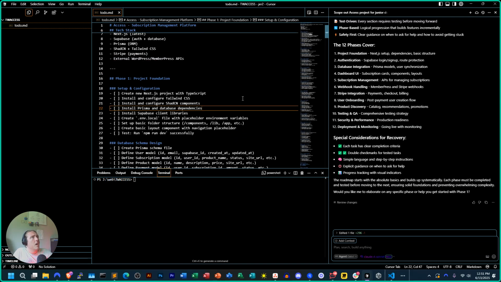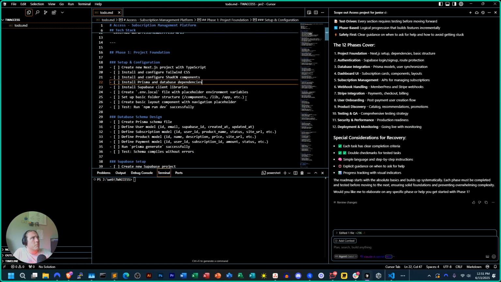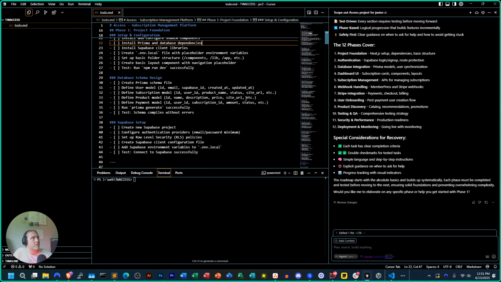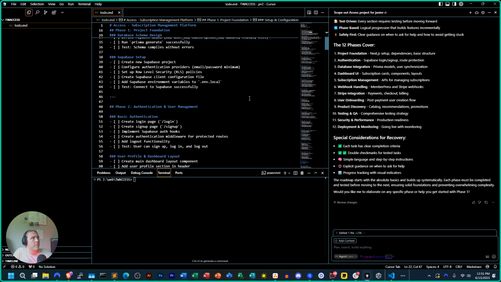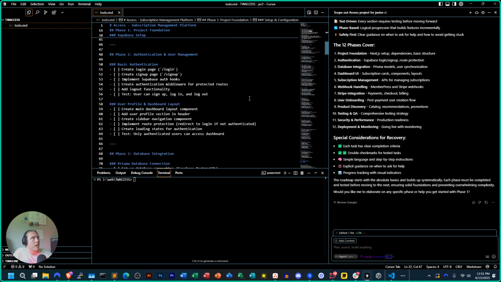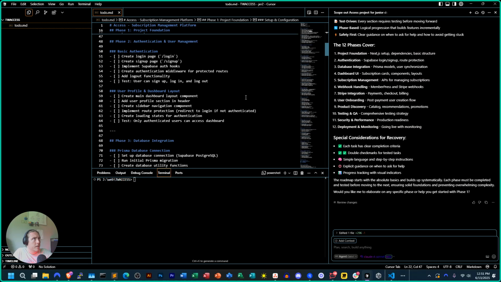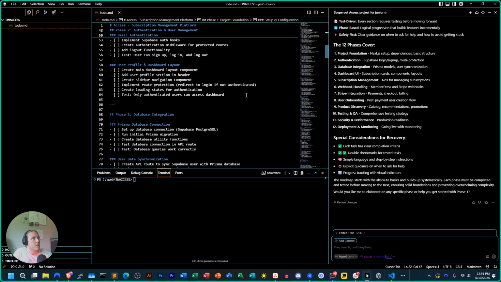Let's accept this. Create install Next.js with TypeScript, blah, blah, blah. That's fine. Create Prisma, blah, blah, blah. Create a new Supabase project, blah, blah, blah. Yep, that's all good. Login page, sign up, Supabase auth hooks. Implement authentication middleware for protected routes. Yep. Add logout functionality. Now, the hardest thing when viewing these documents is figuring out what it is not telling us. Everything that it is telling us is exactly correct.